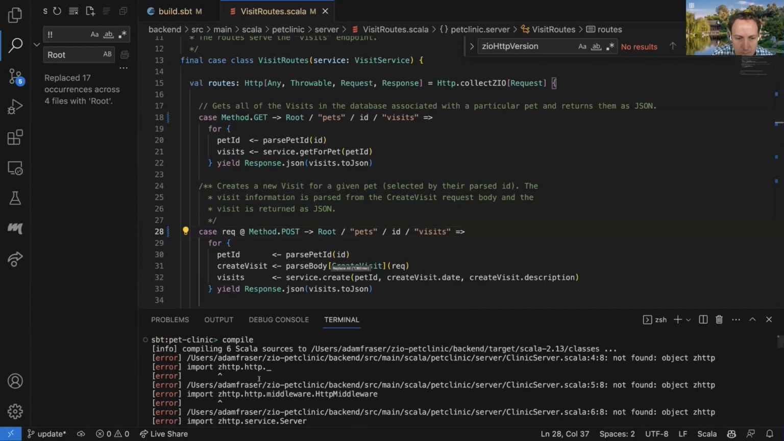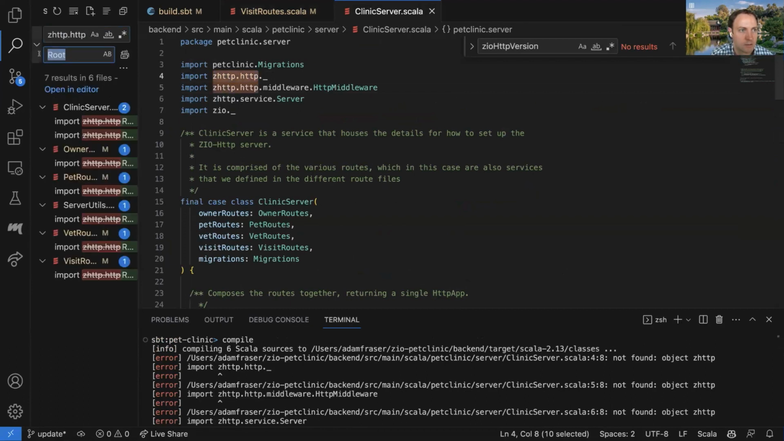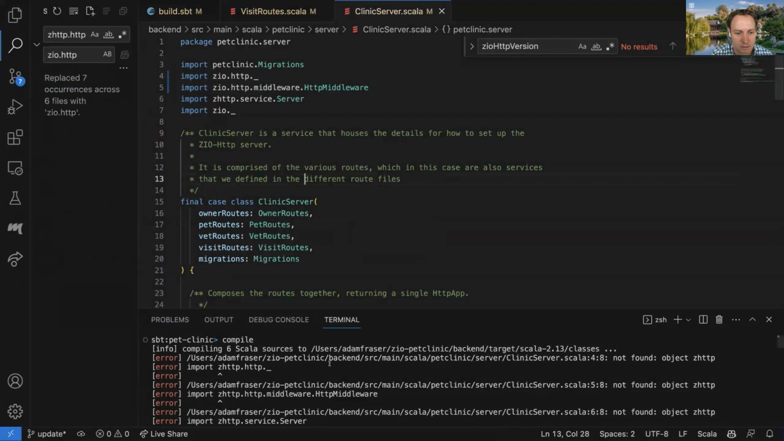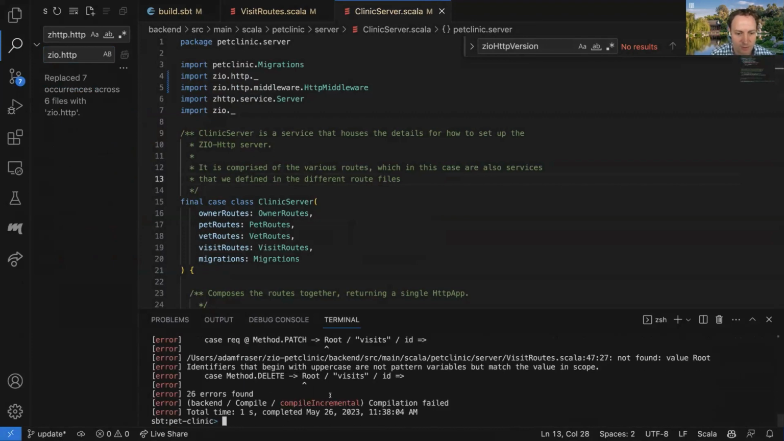Oh, we're not finding a method. Okay. Oh, all right. Hold on. Okay. So we have some very basic things here. So first, it's not ZHTTP, it's ZIO.HTTP. So I think that's probably another easy global find and replace. Hopefully that will. Ooh, only 26. That's fun.